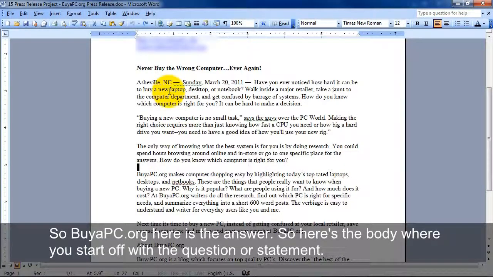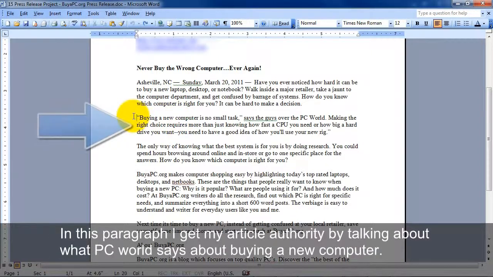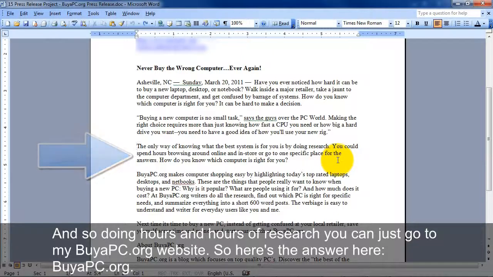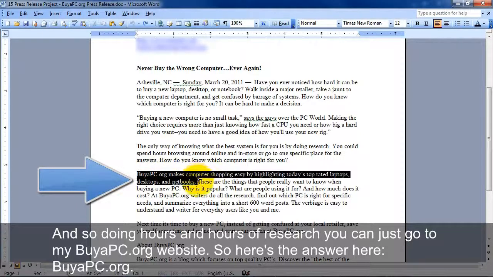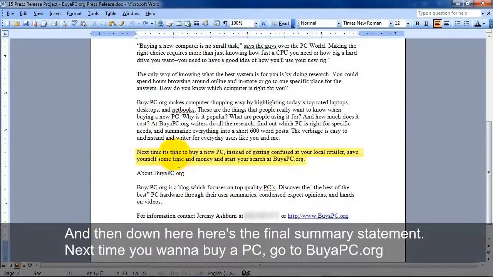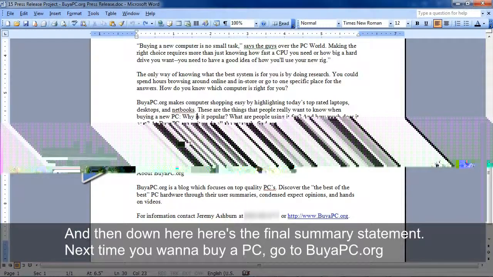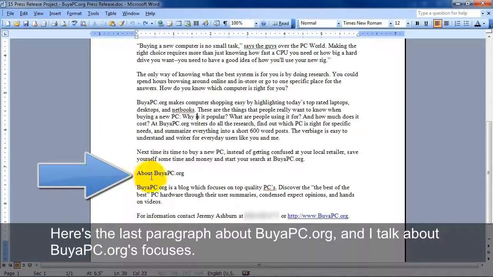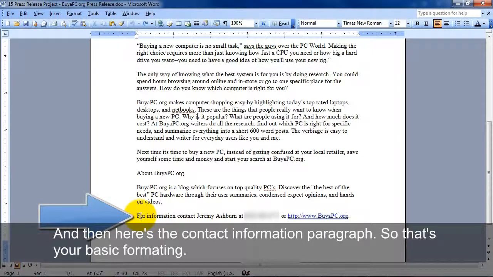So here's the body. You start off with a question or statement. In this paragraph, I give my article authority by talking about what the guys over at PC World say about buying a new computer. In this paragraph here, I talk about the only way of knowing what the best computer for you is, which is doing research. And instead of doing hours and hours of research, you can just go to my buyapc.org website. And so here's the answer here, buyapc.org. And then down here, here's the final summary statement. Next time you want to buy a PC, go to buyapc.org. And then here's the last paragraph about buyapc.org. And I talk about what buyapc.org focuses on here. And then here's the contact information paragraph.